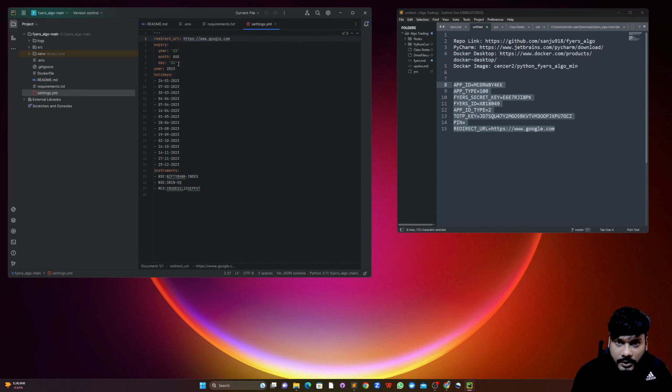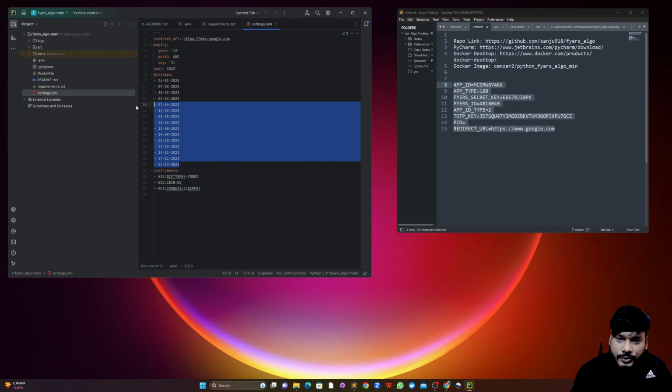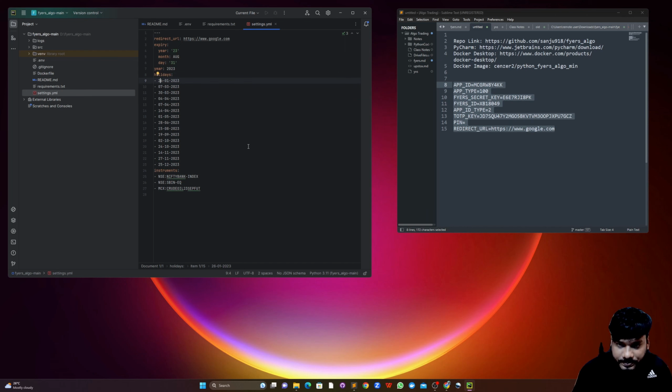Expiry, you don't need to do anything. It will automatically calculate the expiry dates. Year, you need to change to the current year. For example, now I'm in 2023, so I have put 2023. And I have put all those dates of holidays for this year. I got these dates from the NSC website. If you are in some other year, you have to go to the NSC website, get the holiday list and update this. It is like 26th January 2023. It has to be in this format.